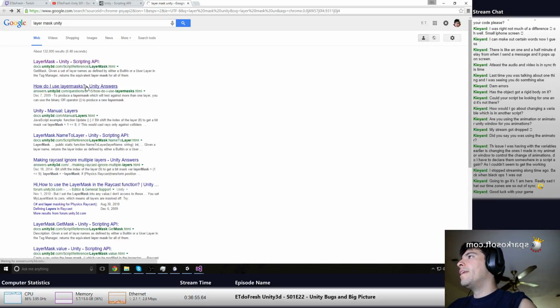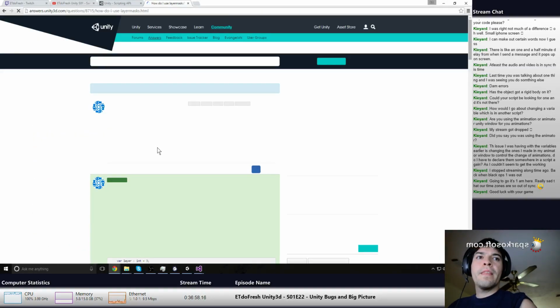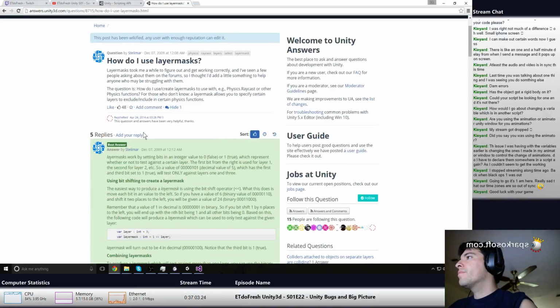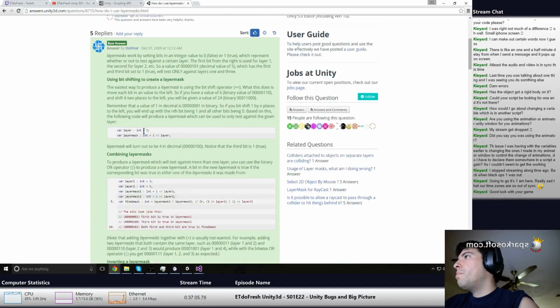How do you use layer mask? So here's a way to do layer mask. Remember that a value of 1 in decimal is 0.00001. If you do a bit shift to the left, you'll end up on the nth bit. So based on this, the following code will produce a layer mask which can be only tested against the given layer.